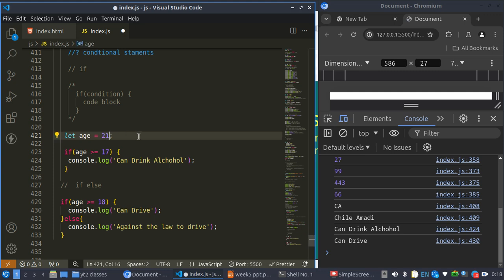it shows 17. It shows that it is against the law to drive and can drink what? Alcohol. So you see, that is what the if and else if does. You handle two possible conditions, either true or false, so you handle both of them.